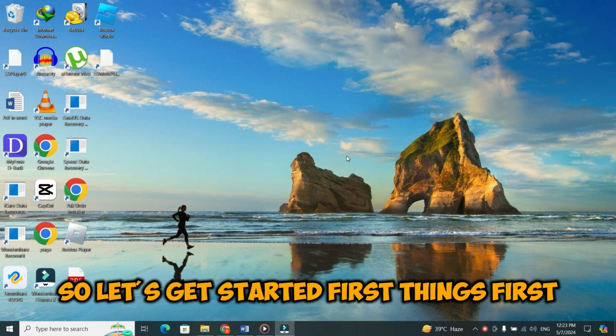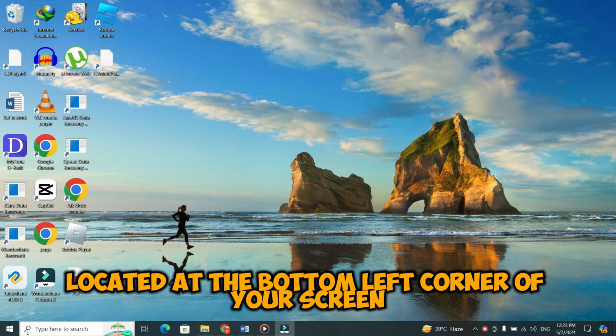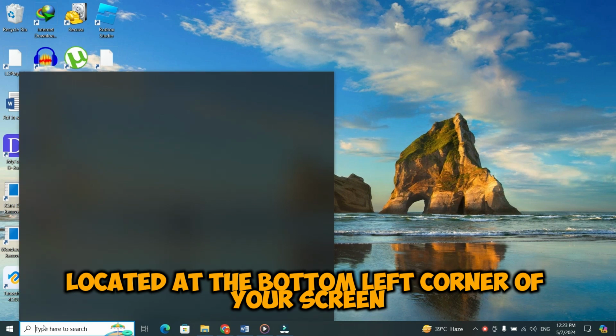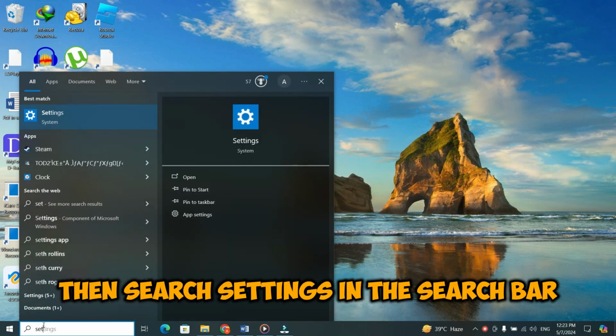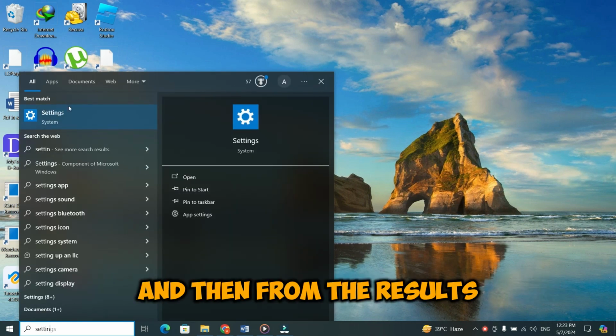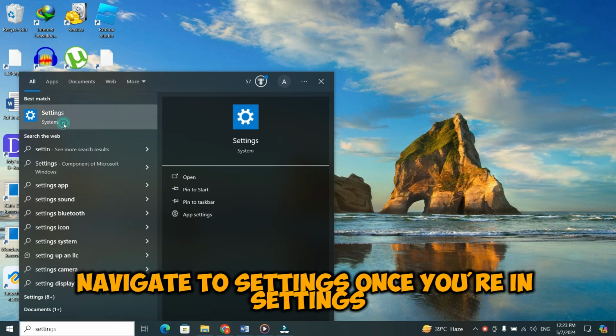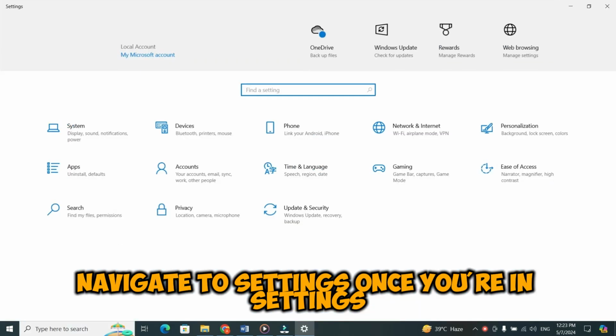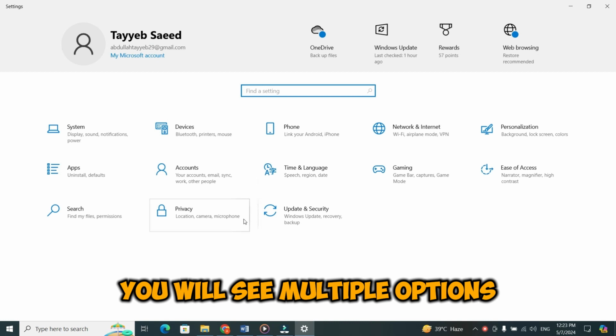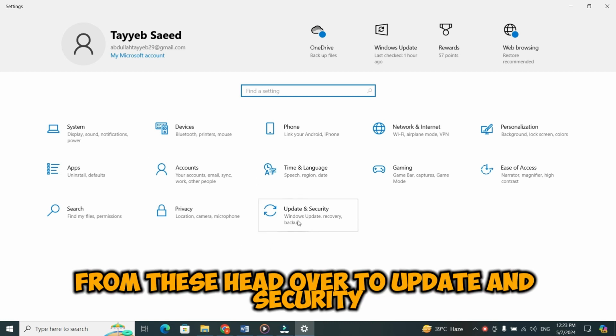First things first, click on the Start menu located at the bottom left corner of your screen. Then, search Settings in the search bar. And then from the results, navigate to Settings. Once you're in Settings, you will see multiple options. From these, head over to Update and Security.